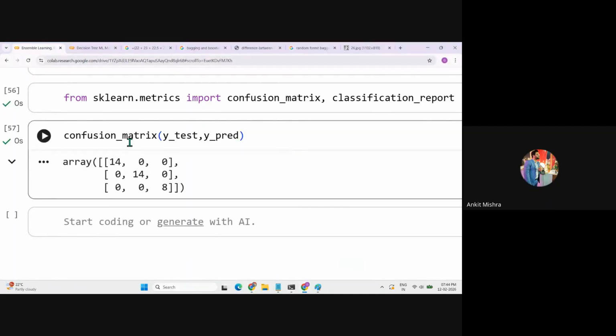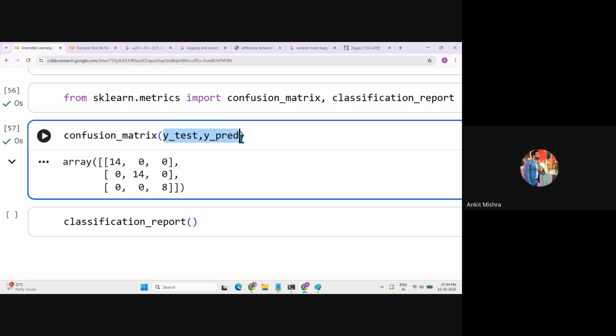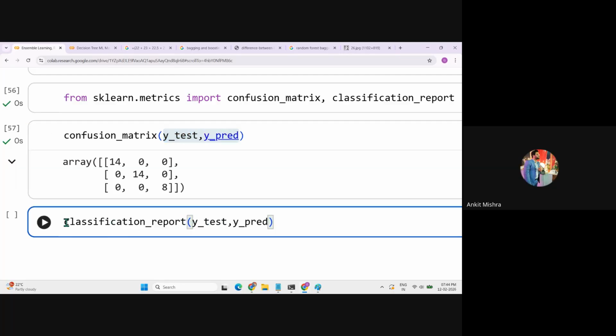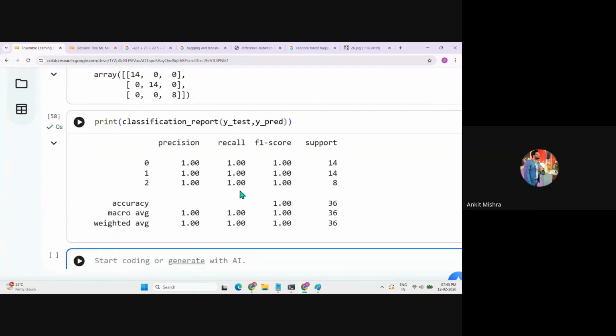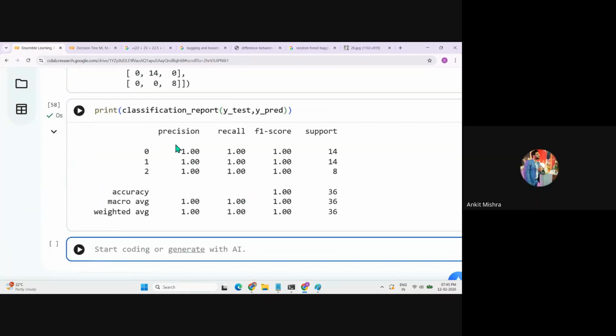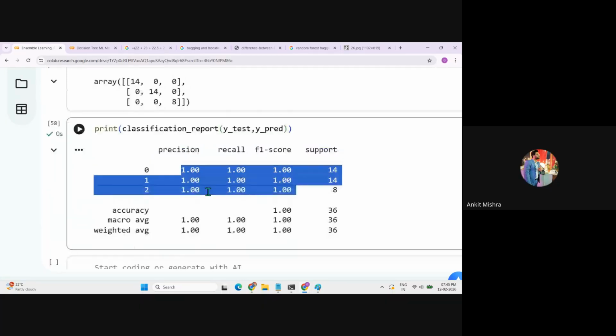So in this way, candidate, you can create your model and calculate the confusion matrix as well. Now let's finally print the classification report. The classification report takes the same arguments, so simply paste them here and pass it inside the print function. Because the model is trained well and tested well, we are getting every score, like precision, recall, and F1 score, as 100%.